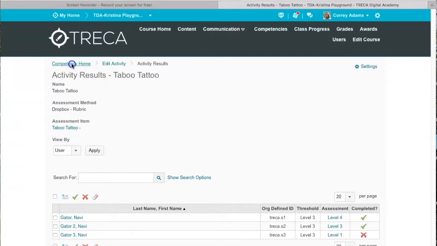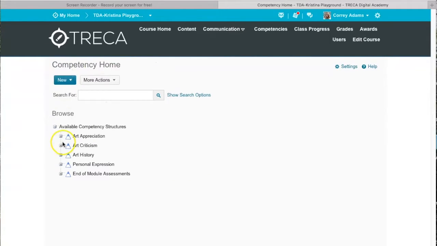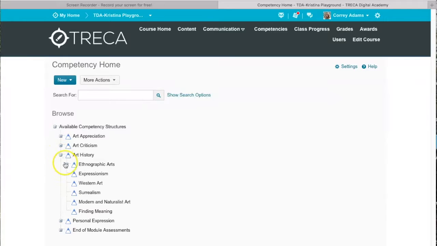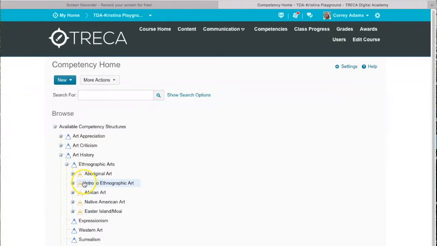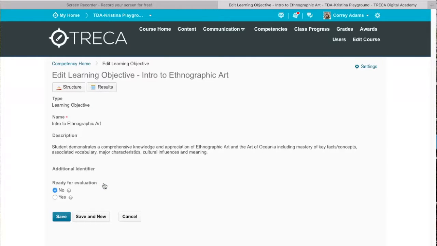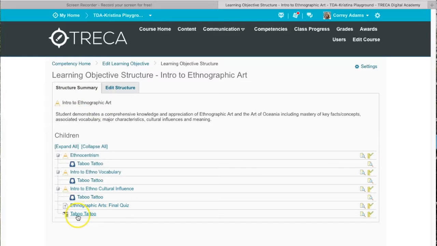And then to get to that same result screen for that taboo tattoo activity, I have it associated with this objective, and so I know that, so I would click there, and then I would go to structure, and then you can see here, the activity has two different icons. I have the activity tagged to this objective.